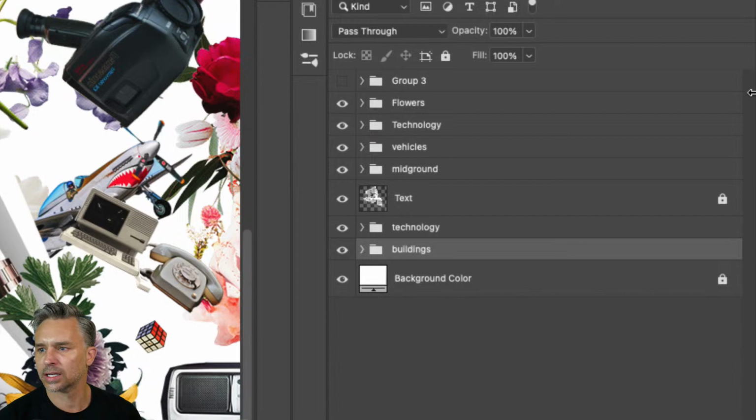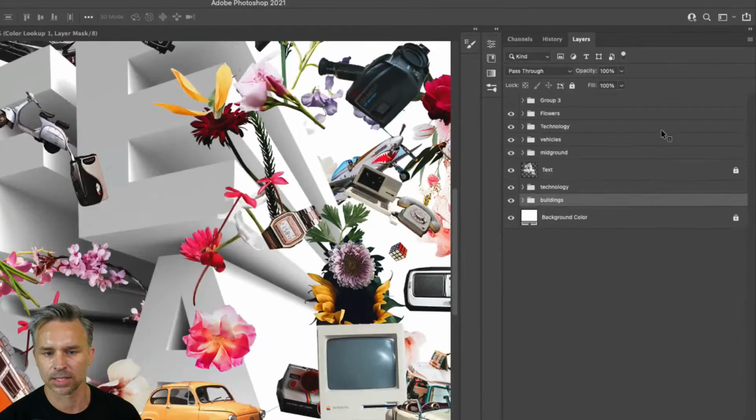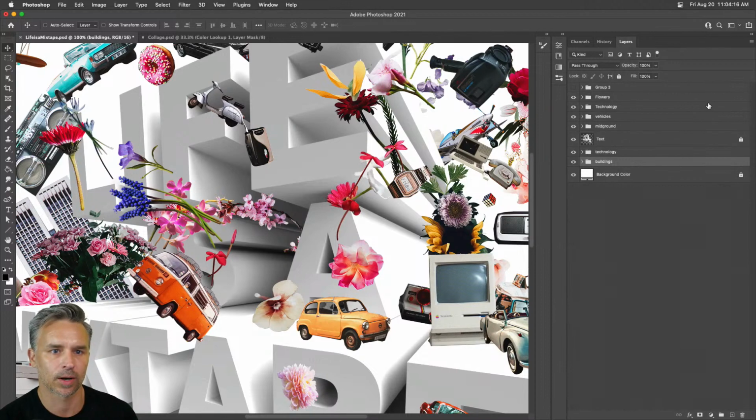Do I have a favorite Photoshop tool? Remove background, because it's easiest. And of course, I'm going to make everything a smart object.